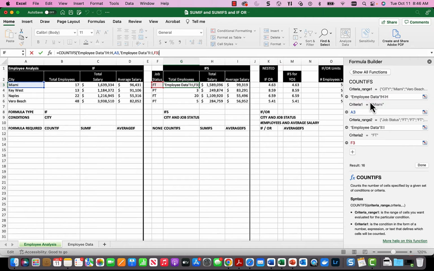And then that's the range we'll look in to see whether it meets the Miami criteria. So let's take a look at that. It's city, which we changed to a field name, which was good. Then it's cell A3. And then the second criteria, look at this.